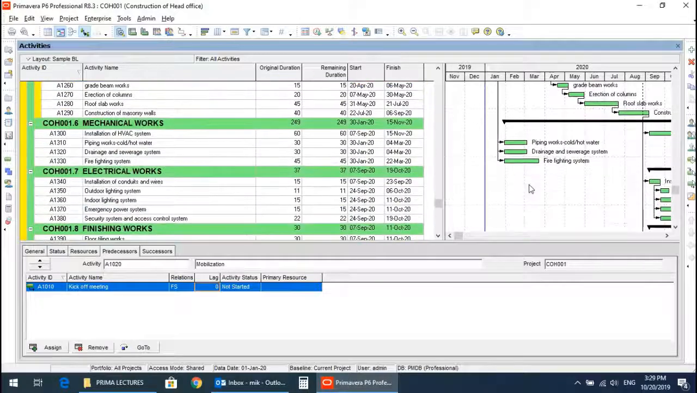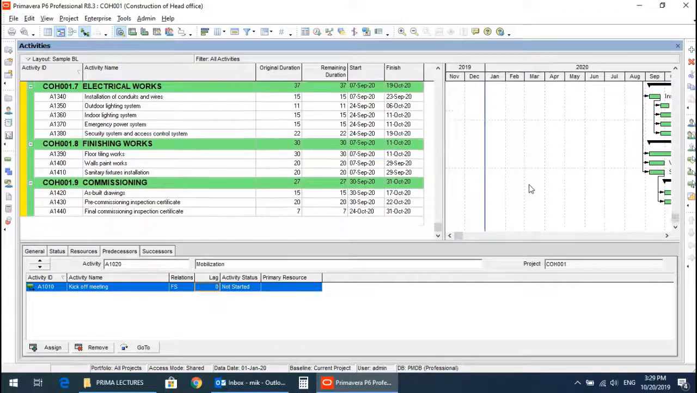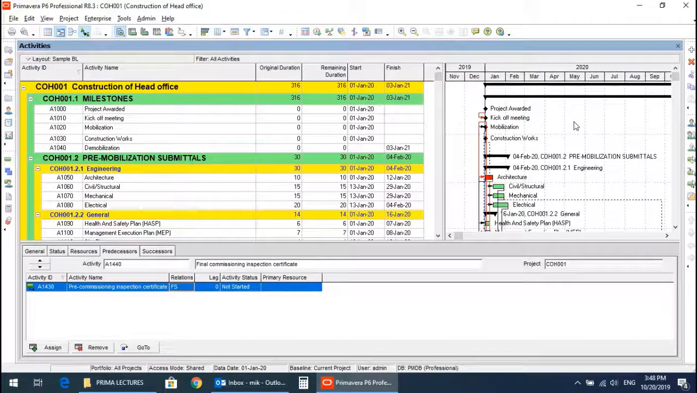So in this way you can schedule these activities, and keep in mind that we are creating the baseline schedule. Baseline schedule is basically the pre-mobilization submittals part. So once we complete this baseline schedule, we will submit it to the client. Once it is approved by the client, then we can measure the actual progress against this baseline.